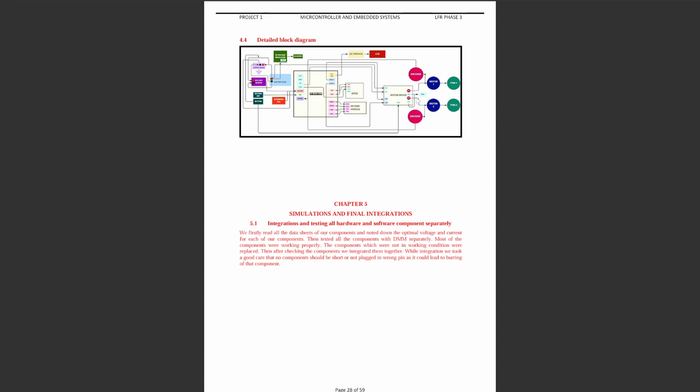The motor driver is connected to two motors, the motors being connected to the encoders which send data to the Arduino, and the motor is connected to tire 1 and tire 2, which are responsible for rolling the tires. So chapter 5 is the simulation and final design integration.